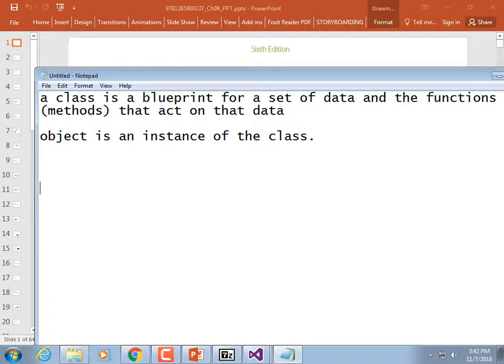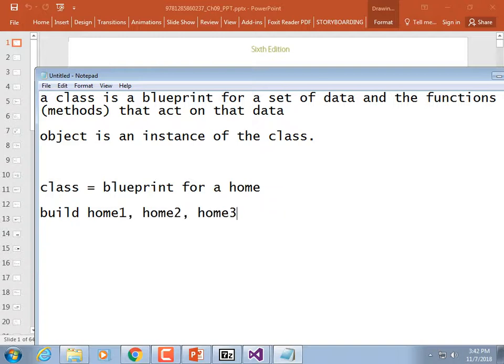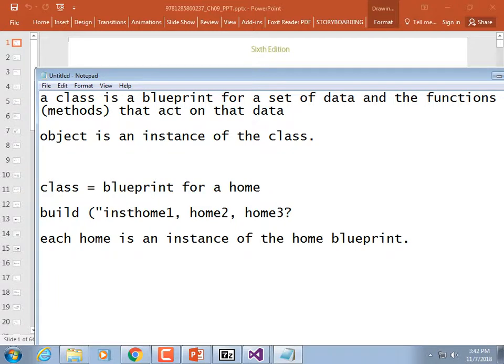Now that sounds all complicated, but a class is like a blueprint. Blueprint for a house, and then you build some homes, right? Build home 1, home 2, home 3. Well, now you have 3 homes. Each home is an instance of the home blueprint, right? So you had some blueprints, but you didn't have a house just because you wrote a blueprint for it. You actually had to construct them. You had to make instances of them, which is technically called instantiate. We always have to use the fanciest words possible. Instantiate.